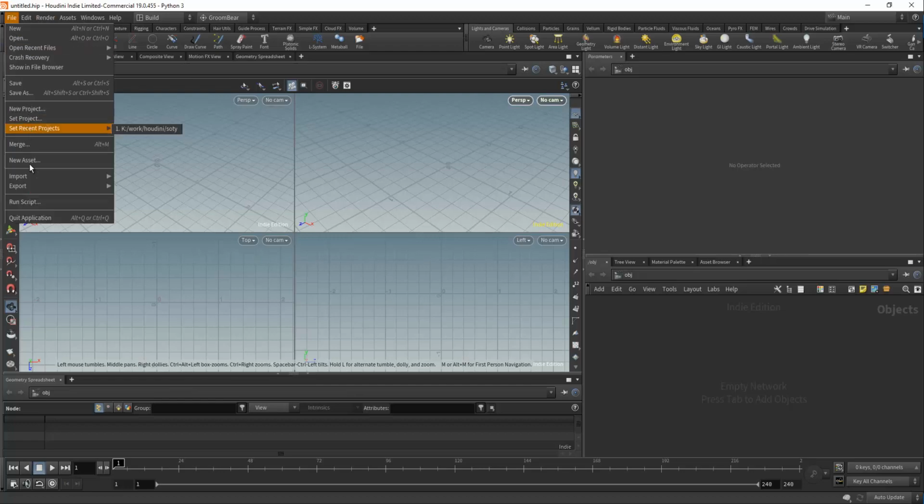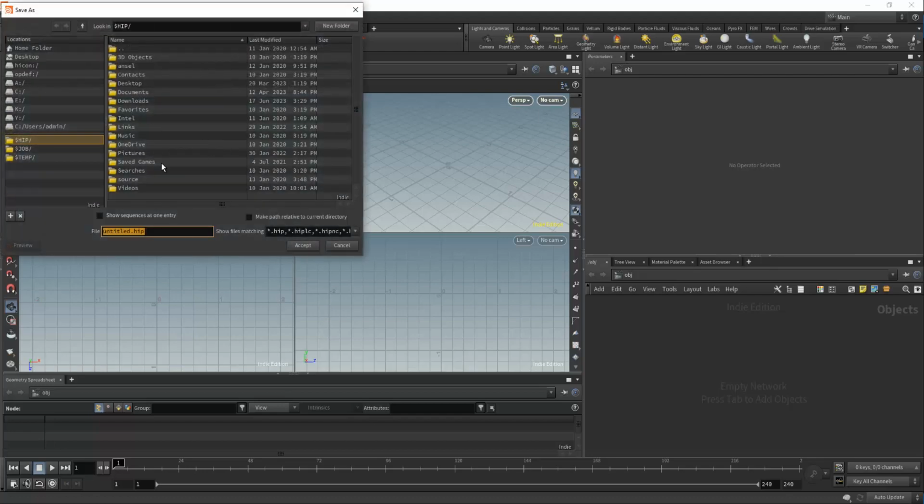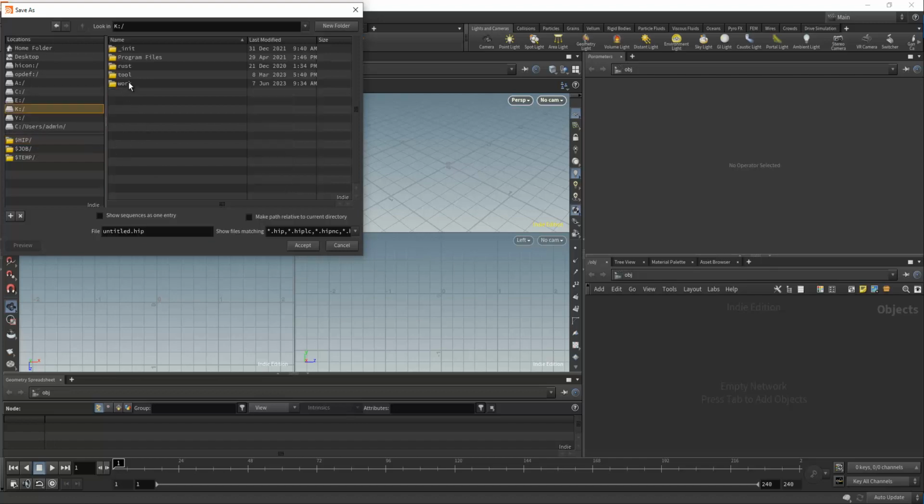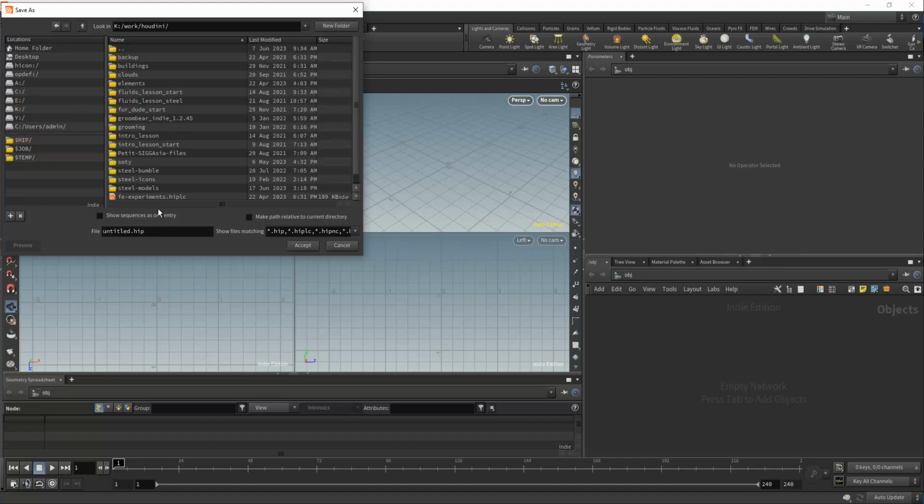Okay, working on the level. Let's get started. So we're going to start by doing a save as and just put it somewhere like... I should have a Houdini folder.